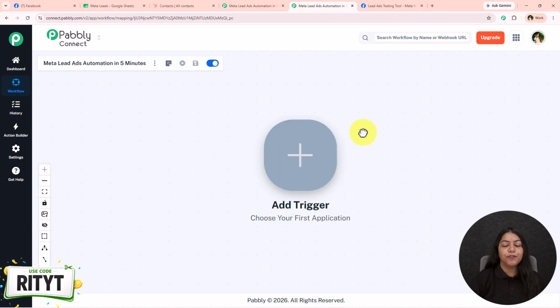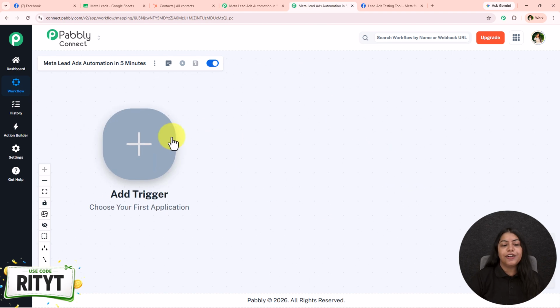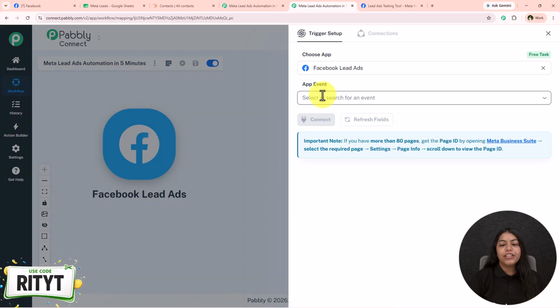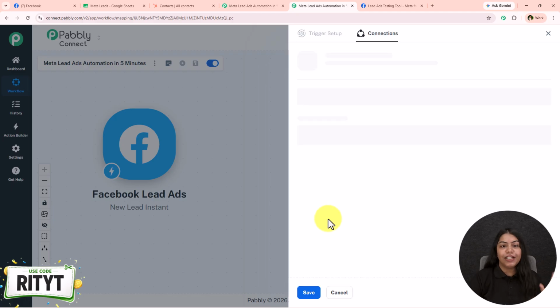Now just open your workflow builder to create this automation. Click on this add trigger button. For the trigger application, select it as Facebook lead ads. For the event, select it as new lead instant, and click on this connect.